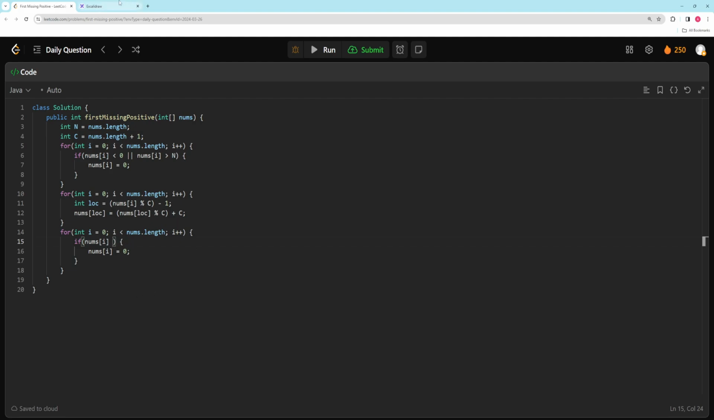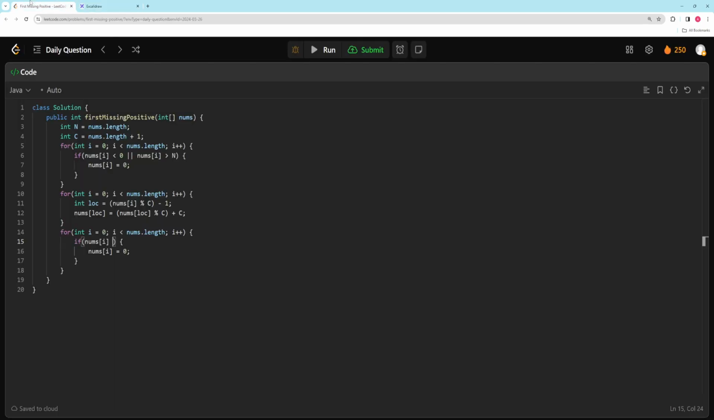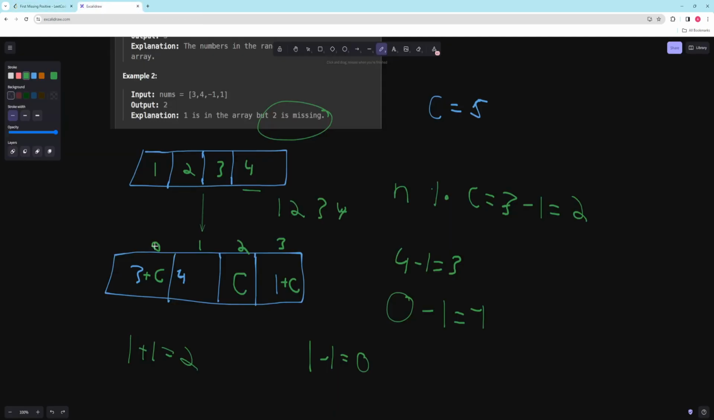Yeah. So like these numbers, if you go back to our original example, this number is less than c. So if the number is less than c, then that's the one that's missing because we haven't visited it. So if nums[i] is less than c, then we want to return that number. But remember, we don't want to return the number. We want to return the index. But remember, 0 index is number 1 and so on, right? Like this refers to 1, this refers to 2, 3, and 4.